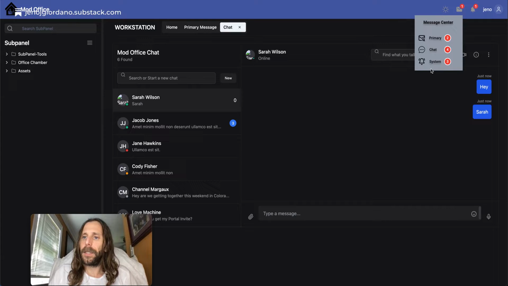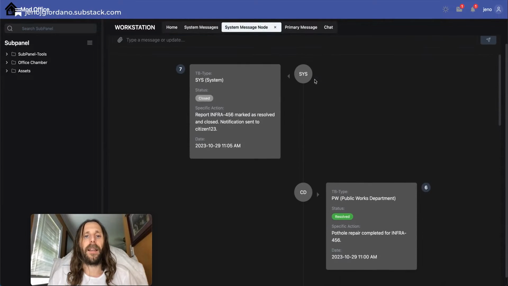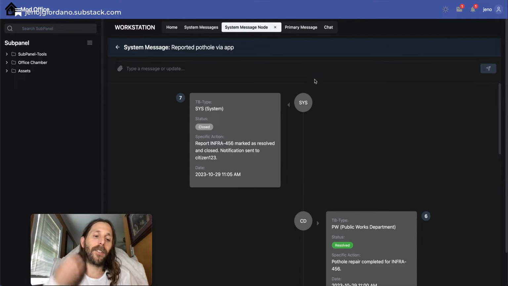Another one is systems. System messages is basically an example of how systems would be reporting in real time. Say, for example, you're in the individual app and you wanted to report a pothole to the city via the app. I actually framed this on how SAM.gov works in the United States, which is how a government contracting site handles tickets.